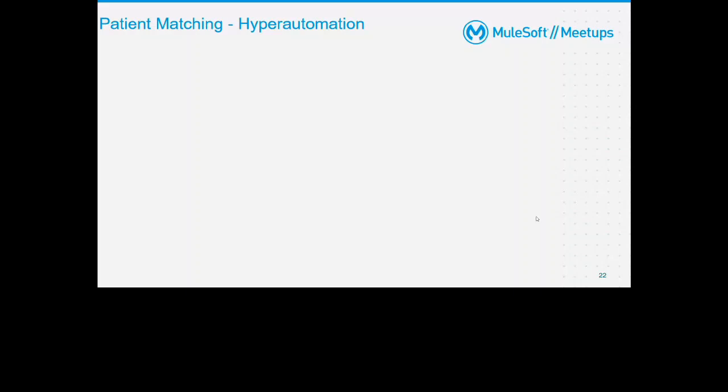This is something called patient matching, because I am working in a clinical trial organization with my customers. This is not exactly what they are doing because the exact process is much more complicated than this. But this is how you can do hyper automation, and the demo I'm showing here is a subset of that, just to give you an idea.